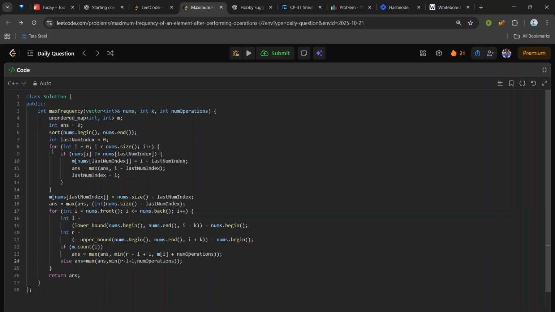Now what we are doing is iterating over the whole array, and trying to find out if the number is not equal to the last number index which we have taken, so it is a different number. So now we have the last index, and the current index is the index of the new number. Since it is a sorted array, all the elements in between would have been the same number. So now we are counting the frequency of that number, and we are storing it.